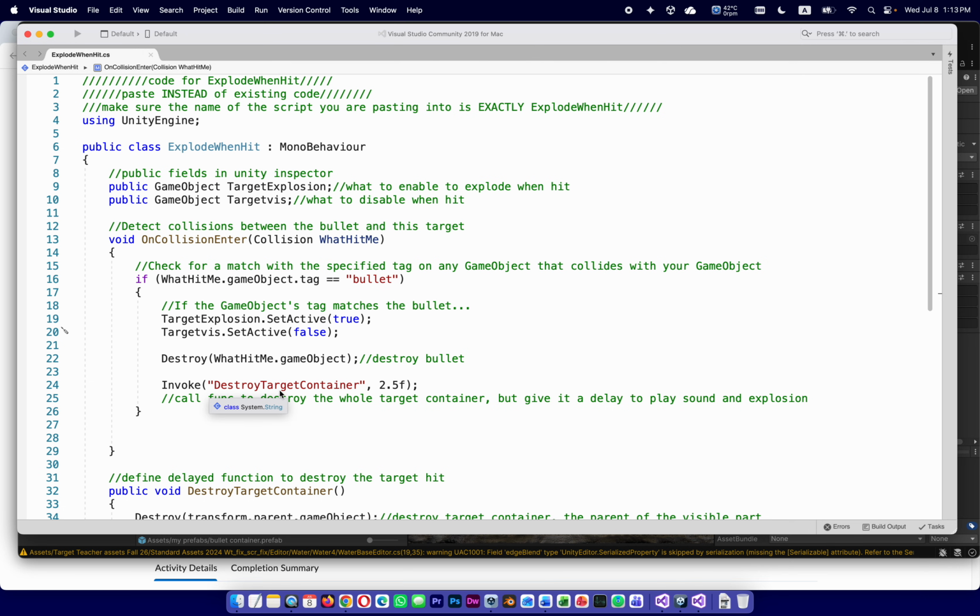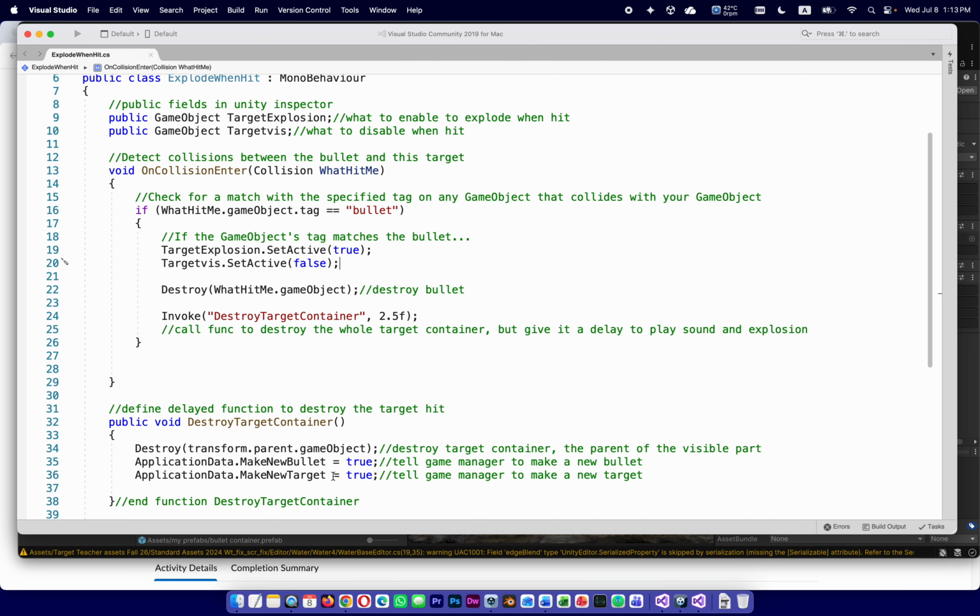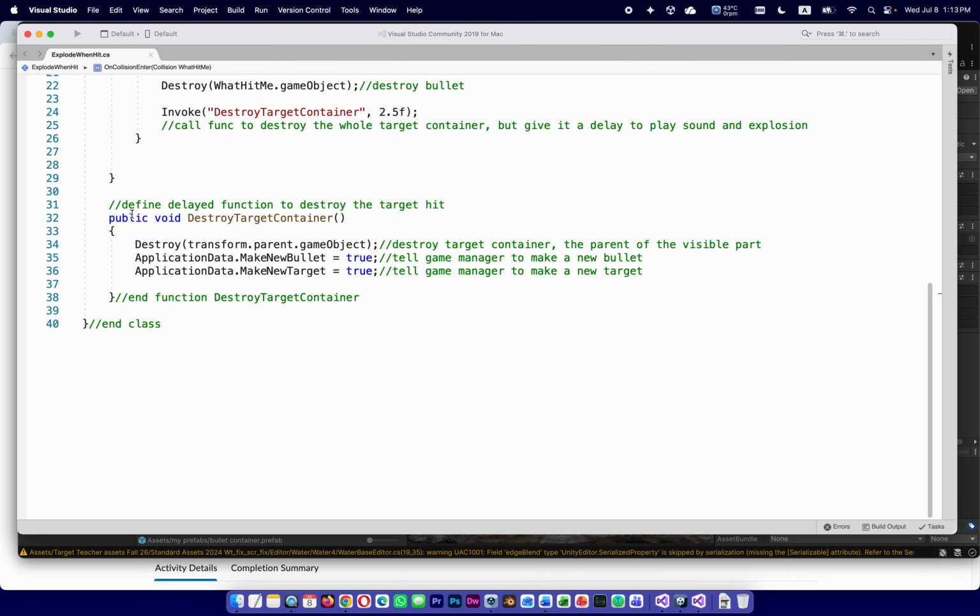Now, since this is a custom function, it has to be defined. So here it is. Public void, as we will discuss in class, doesn't mean canceled. It just means that it performs a job and is not required to come back, it does not return a value. So in this case, let's define: what does DestroyTargetContainer mean? What will it do after 2.5 seconds? It will do three things. First of all, it will destroy its parent object.